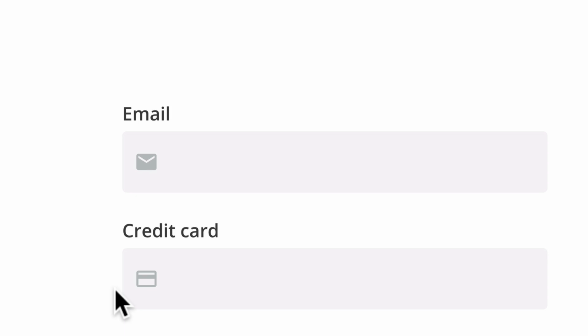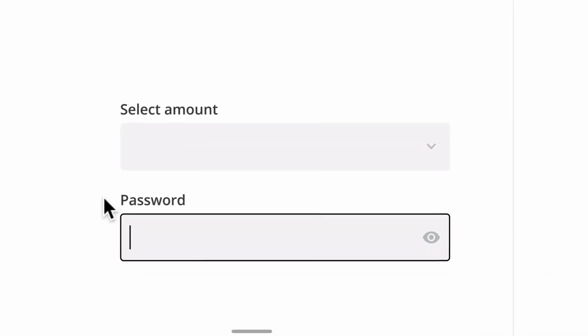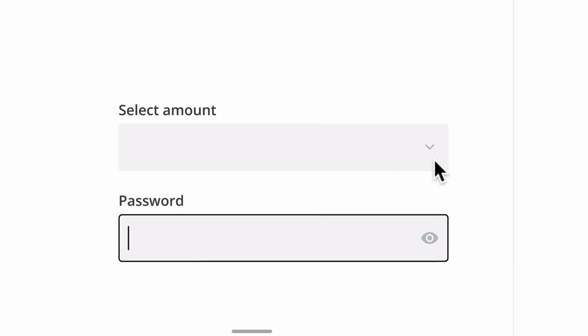Now let's think about actionable. Now some icons will add functionality to your input. Some examples of this are chevrons for dropdowns, what we see over here on this select amount dropdown. Also some examples are like clear, show, hide, or any icon like that that helps to give the user additional ways to interact with your input.